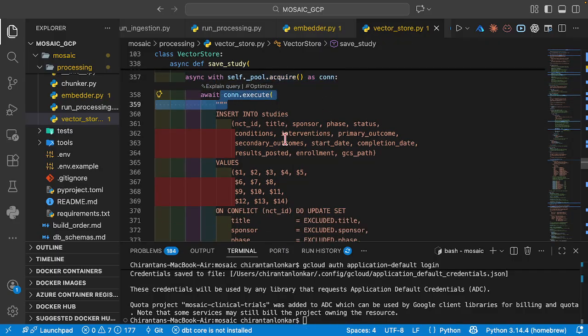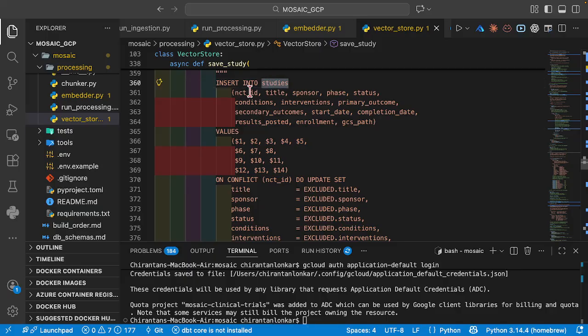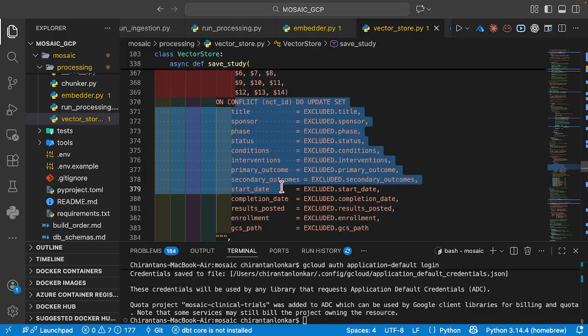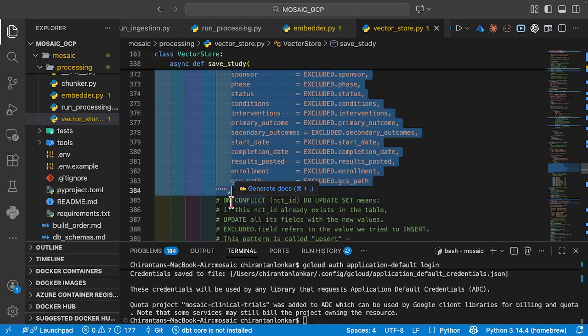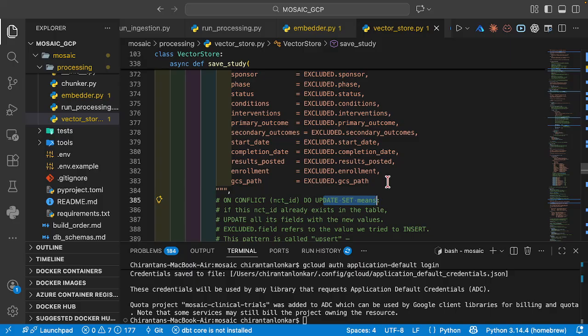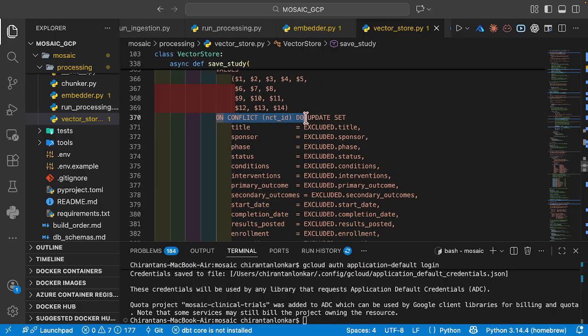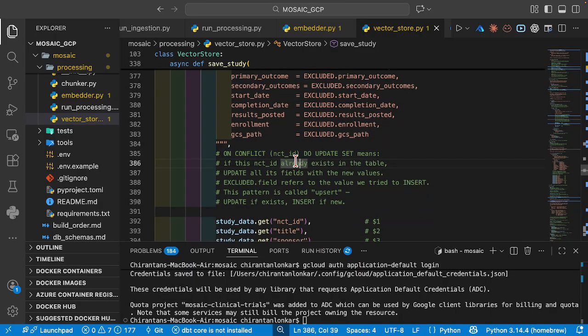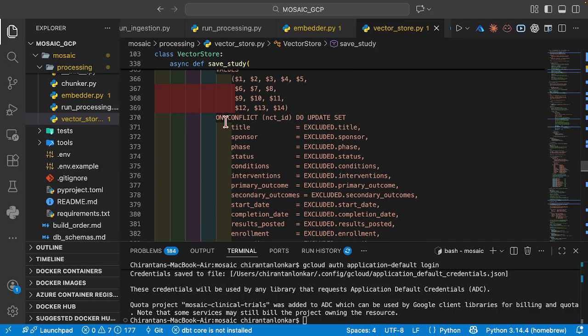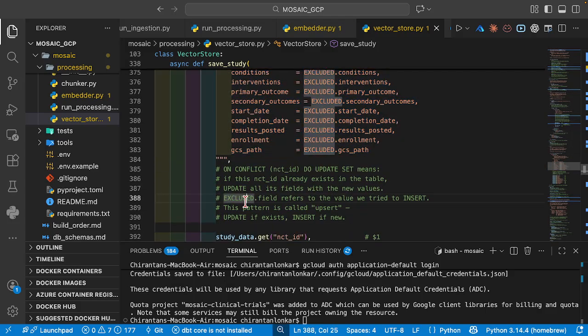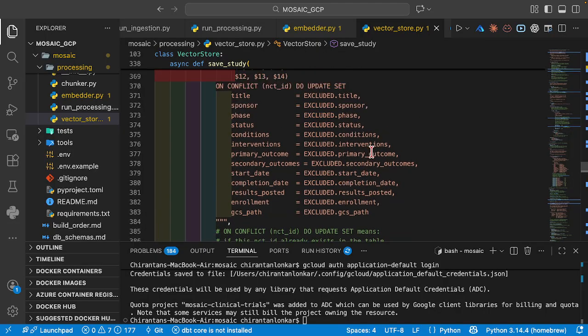Okay, and then I'm executing it into the studies table. These are the column headers that I want to populate. Okay, these are the placeholders, and this is the ON CONFLICT clause that I'm setting up. Here I'm saying ON CONFLICT entity ID DO UPDATE SET. If you see, this looks a bit weird. What does this even mean? It means that if this entity ID already exists in the table, update all its fields with the new values. Okay, EXCLUDED.field refers to the value we tried to insert.